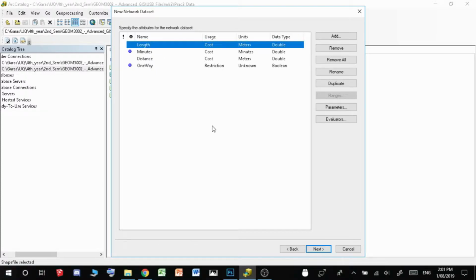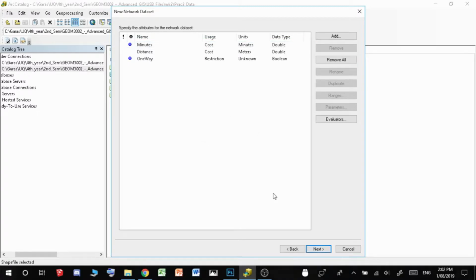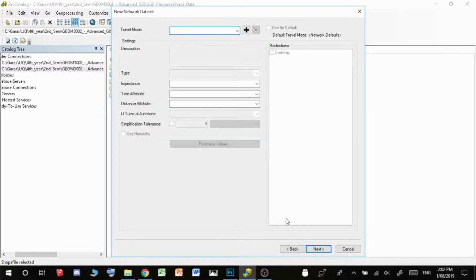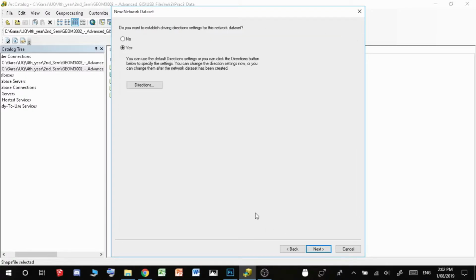And I'll just remove this length field. There we go. So now we're ready to build the network dataset. So let's just go ahead and click next. Go ahead and hit next again.